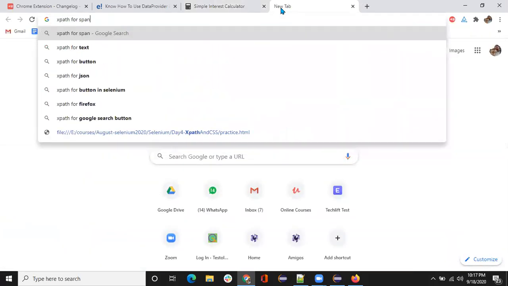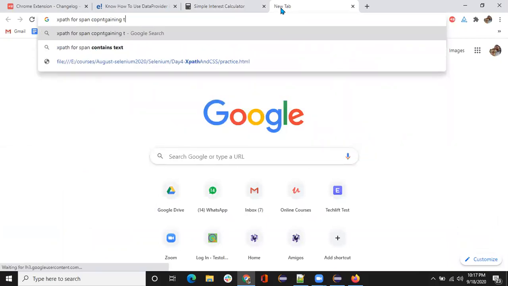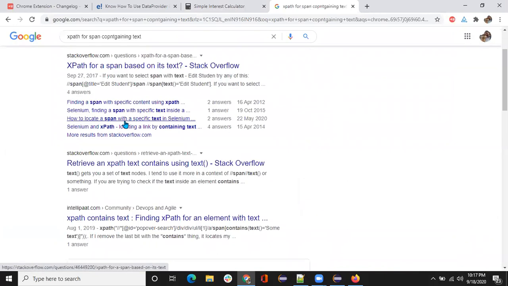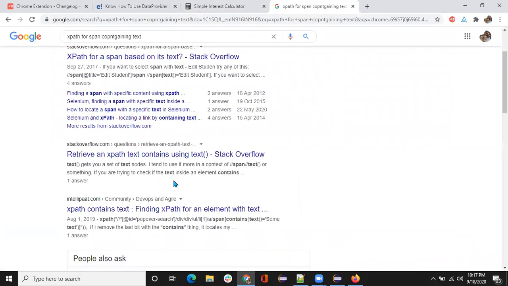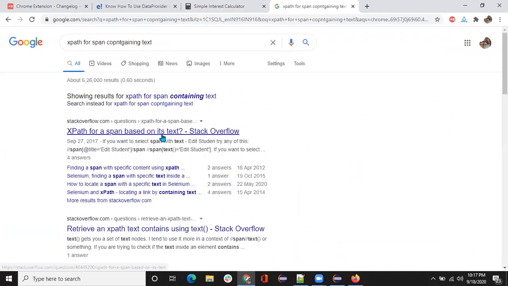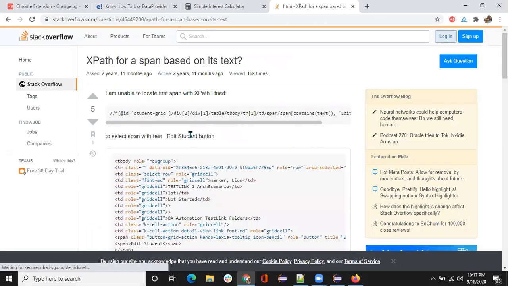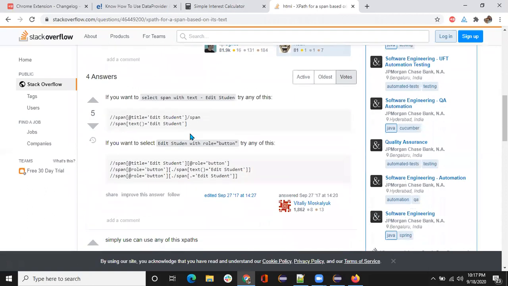XPath for span containing text. I know the answer, but I am showing you that if at any point of time you get stuck, don't worry. There are a lot of people who have a similar kind of problem. They are there to help you. Don't worry. So this is a particular way to find a span which has exact text, this one.